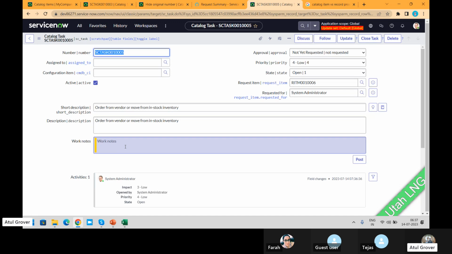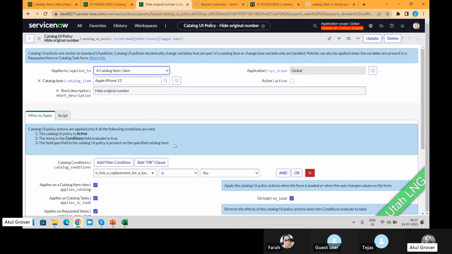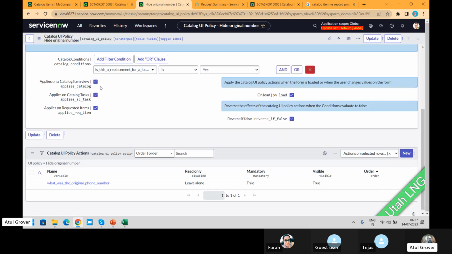But logically it should show actually. Why not? Why is it not showing? That is my point now. Because we mentioned that I want this to be applicable everywhere, on the task level as well. Not sure why it's not working.